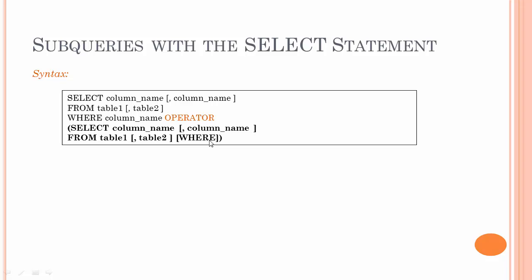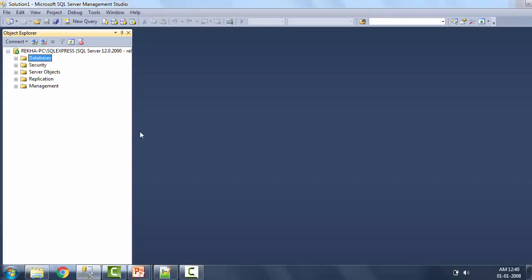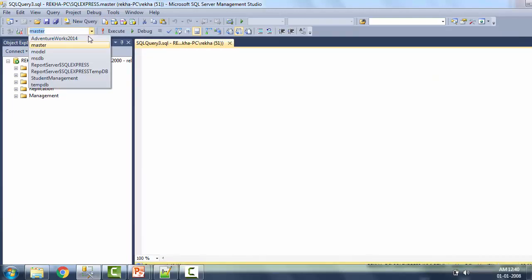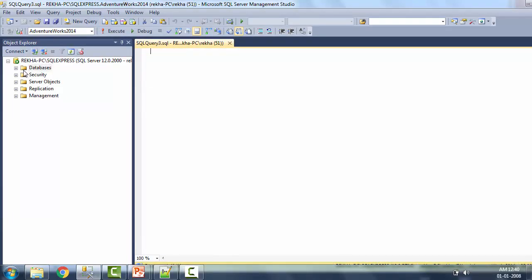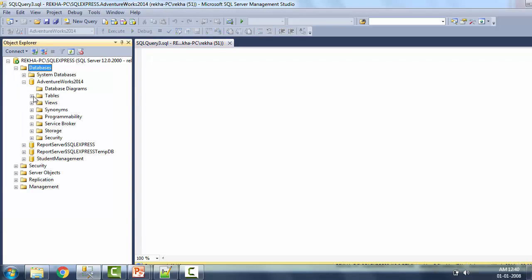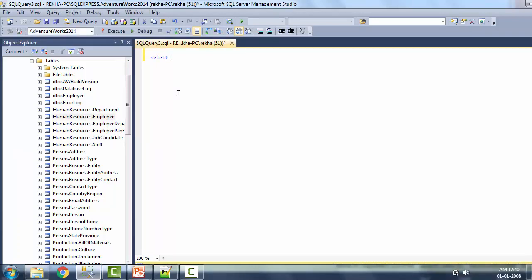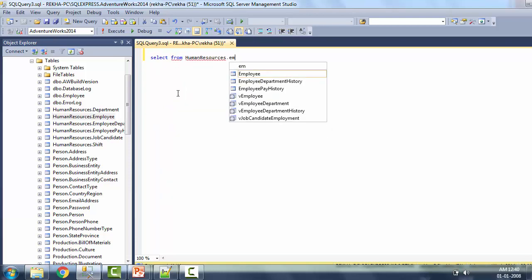So let's see how can we use subquery with the select statement in SQL Server. So let's open new query editor and select database. Inside this we have one table, employee, so we will use this employee table. So here we will write query: select from HumanResources.Employee.